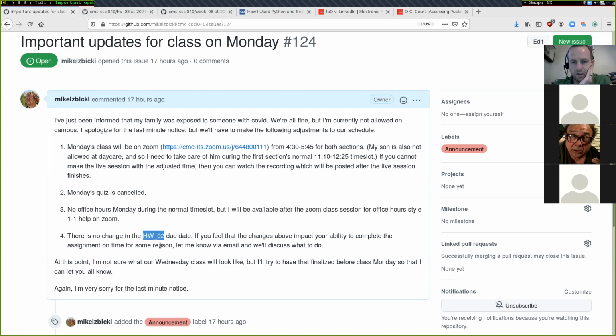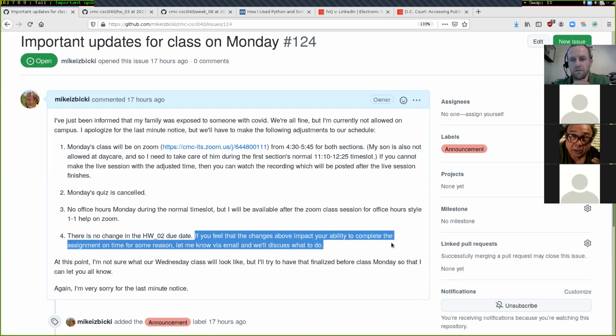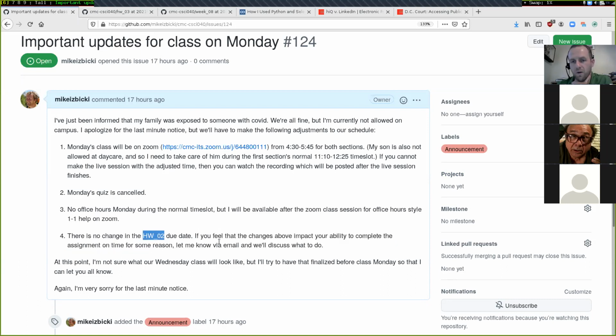And there's no change to the homework due date. It's still due Tuesday with collaboration. If for whatever reason this online format impacts your ability to complete this on time, let me know and we'll work something out. Class on Wednesday is going to follow this same format that we're doing today. Before we get into the actual class material, are there any questions about what these administrative changes mean or look like?